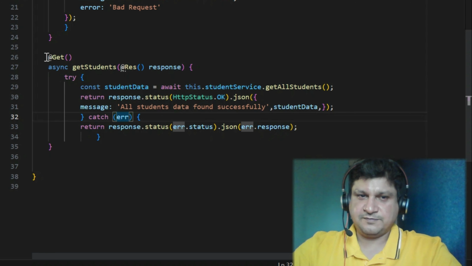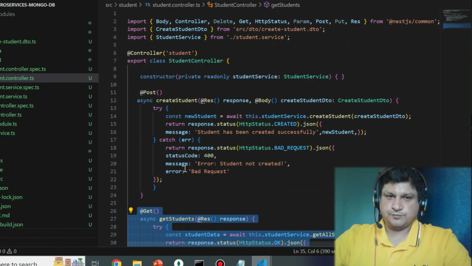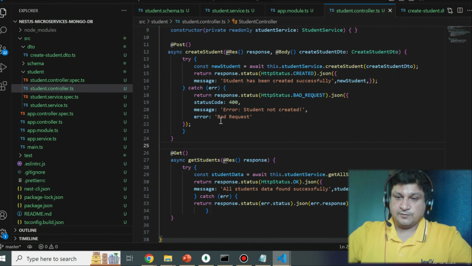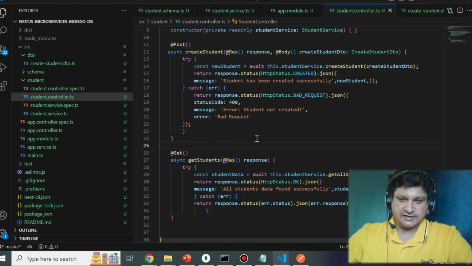Right friends, very simple. Two endpoints, one is post and one is get. This is my controller class. We are ready with the controller, we are ready with the service class, we are ready with our schema, we are ready with our DTO. I think we are ready to run our application. So now what we'll do is I'll run this application and then we'll test our APIs.